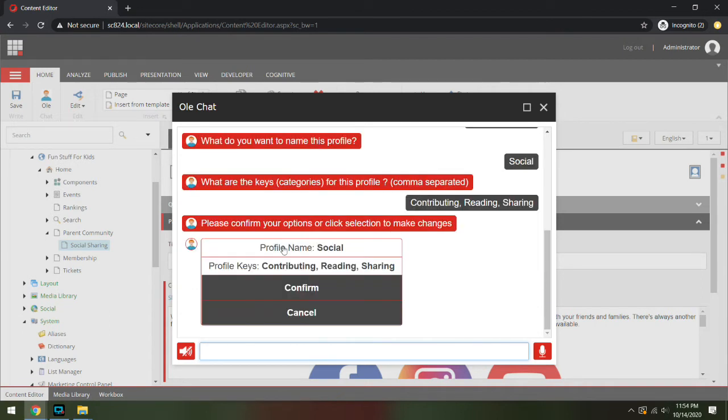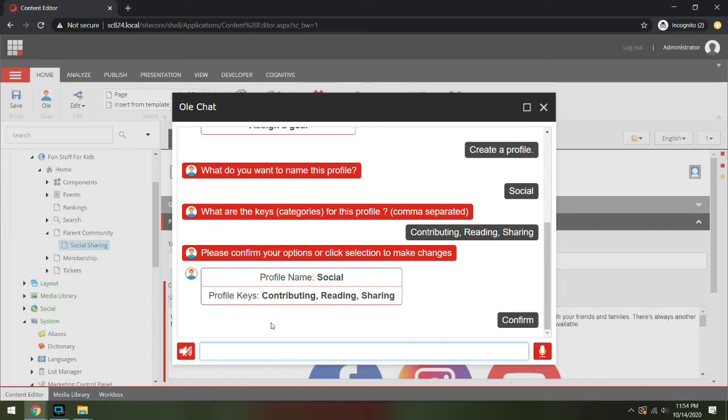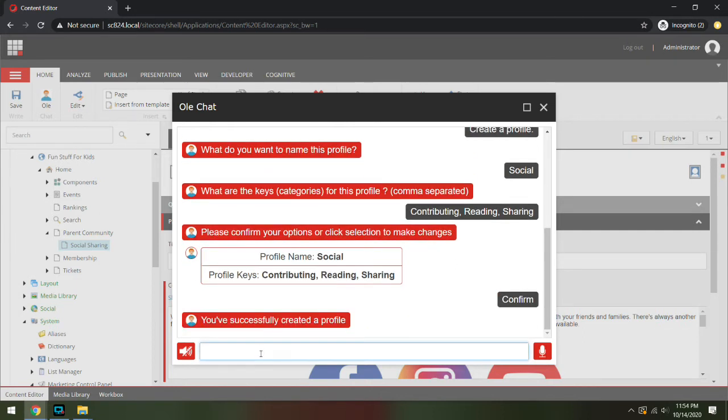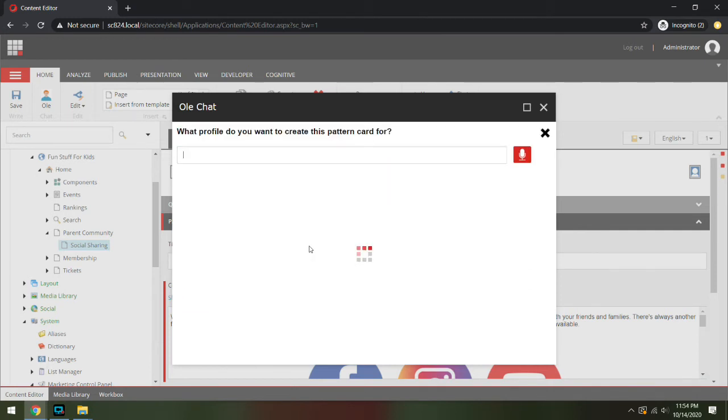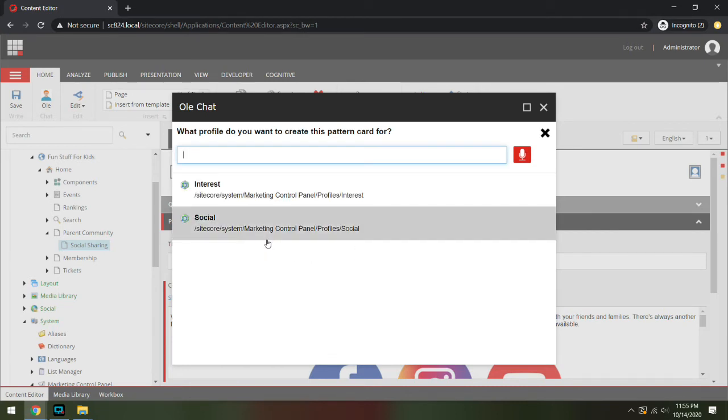Now that I've gone through this process, it's going to make sure that I pick the right name and the right keys. So I've created a profile. Now, again, I'm still new, so I don't necessarily remember all the options I have available to me. I can go back and ask, how do I set up personalization? Well, it never really gets tired of you asking. Here, what I want to do next is create a pattern card. So I have to select a profile to create a pattern from.